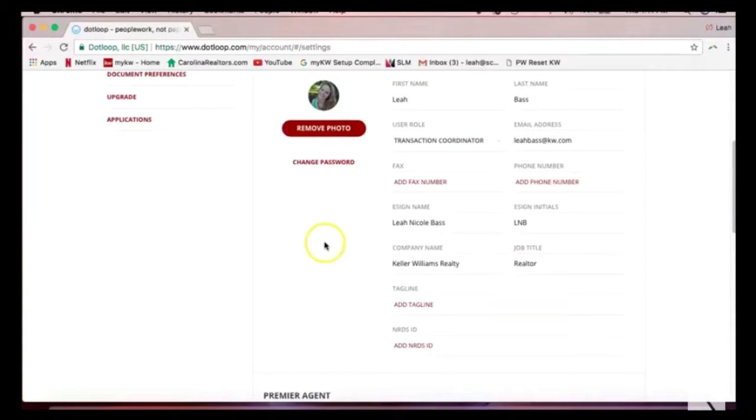All right, and let's double check our information in the back end here. So you'll notice the e-sign name and e-sign initials. That's what will display whenever you sign a form automatically in your Dotloop account. So if you want to add your middle name or maybe just a middle initial here, you can go ahead and edit that right here. All right, let's also make sure that your fax number and phone number are entered in.